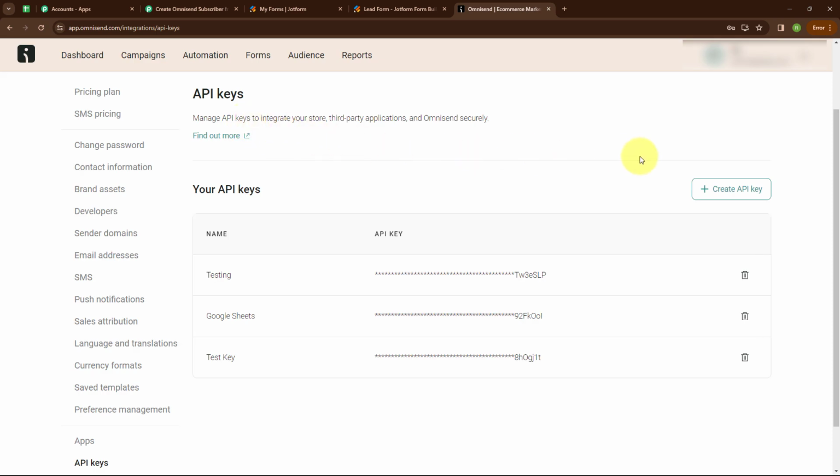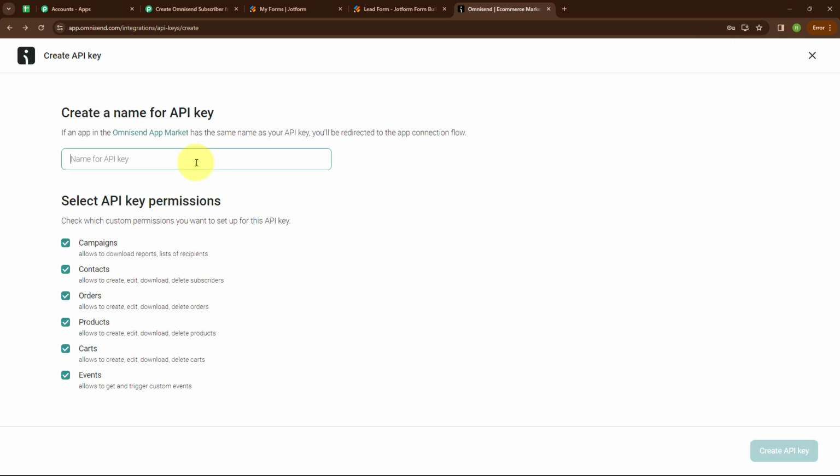So here I'm going to select this. And here you can see we have received the option of create API key. So here I'm going to click on this. Here I'm going to give a name to my API key, that is Jotform submission. And now I'm going to click on this create API key.